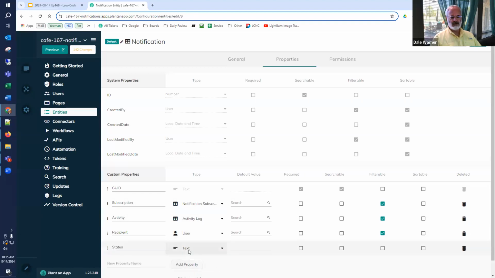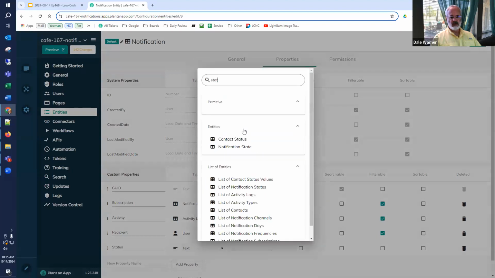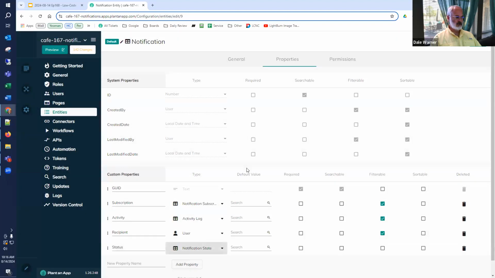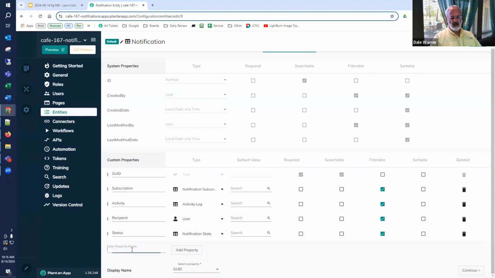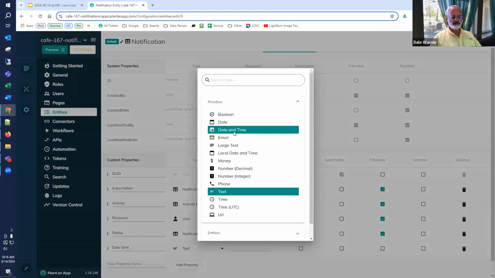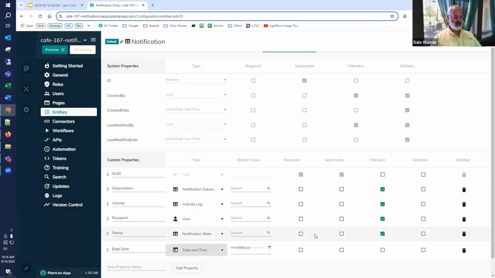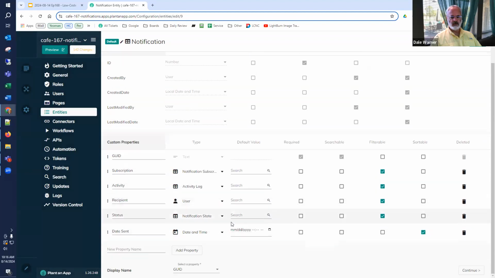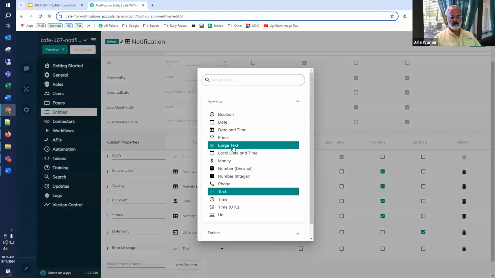Every notification is going to have a status, and that is the notification state that we just created a minute ago. And yes, we'll make that filterable as well. We'll record the date sent, and so that's going to be a date and time. And we'll allow that to be sortable so that we can put them in order if we want to. If an error happens, we'll have an error message, so we can go back and debug what happened. We'll make that be a large text.